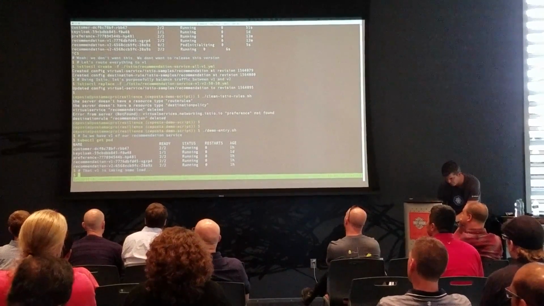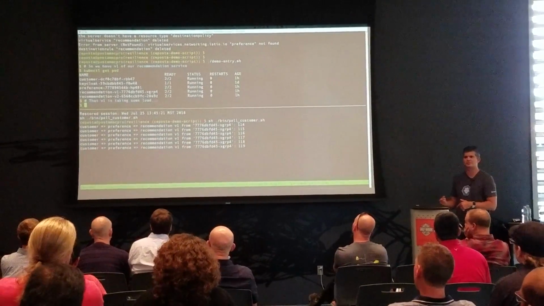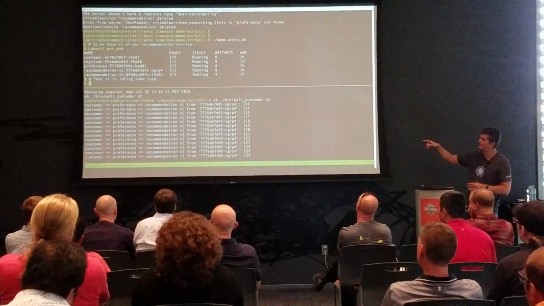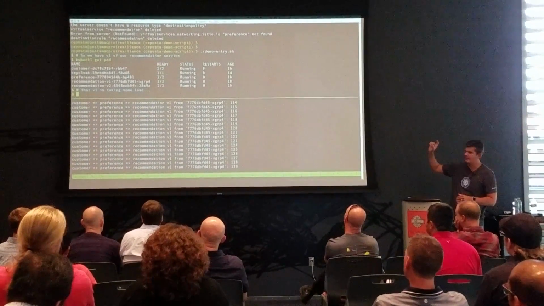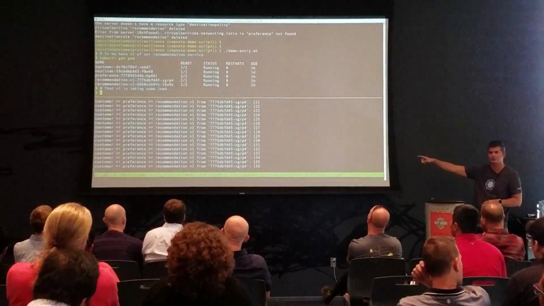Here we go. So V1 is going to take some load. On the bottom, I'm going to run a loop that shows me calling into customer. And you can see there's a monotonically increasing integer here, so these requests are unique. You can also see in the log that it's from V1 of our service.